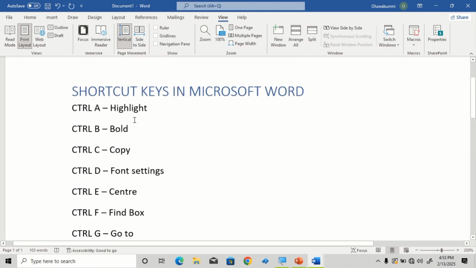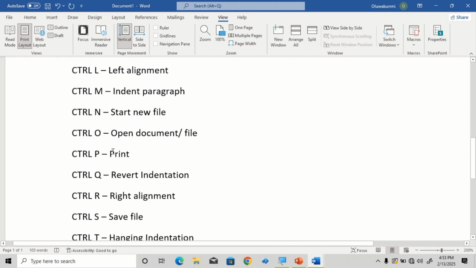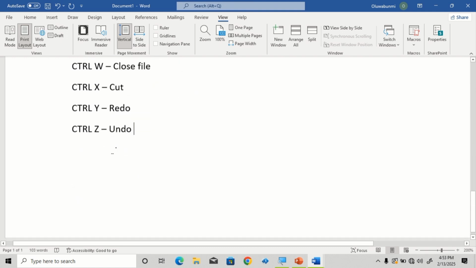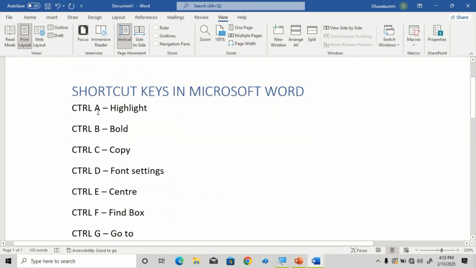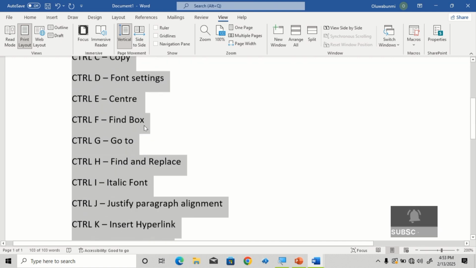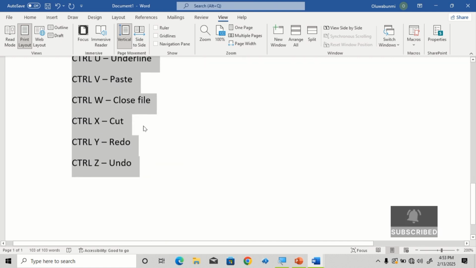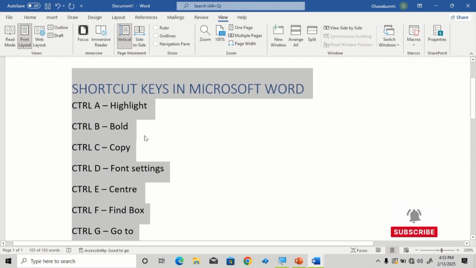The CTRL here stands for control. You can find it on your keyboard written as CTRL. So the first shortcut key is Ctrl A, which is to highlight or to select the text. As you can see, when I clicked on it, it selected all the text on my document.